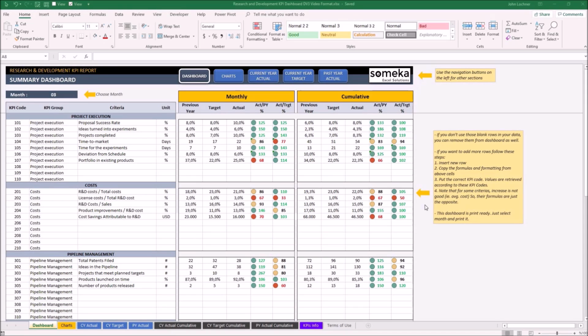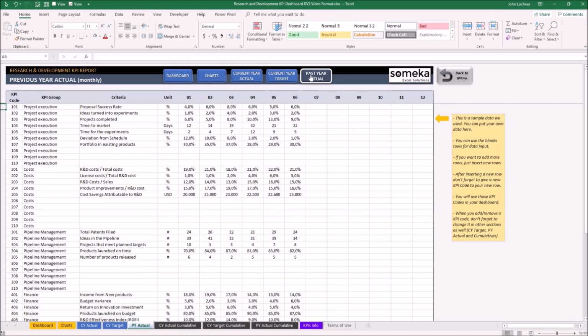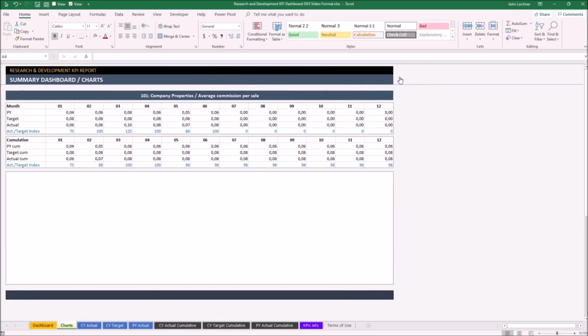The tool is constructed of two sections. The first one is the part where we input our data. The parts where we input our data are current year actual, current year target, and past year actual. And the second part is where we analyze our results, which are the dashboard section and the chart section.